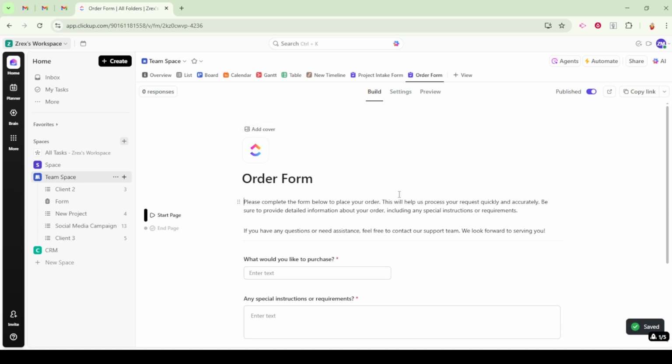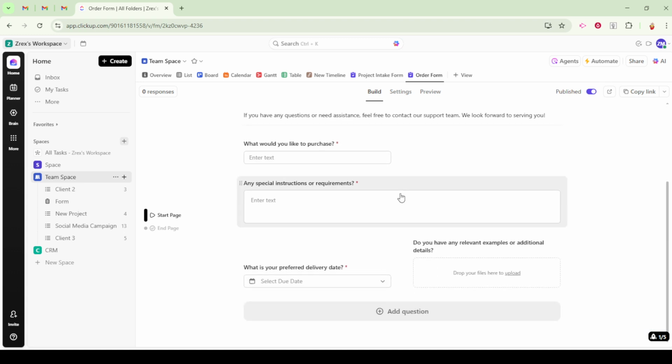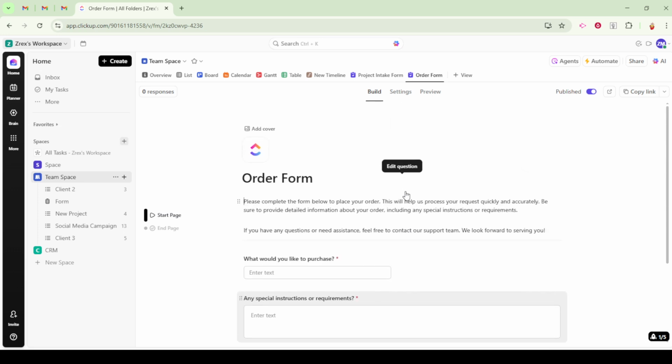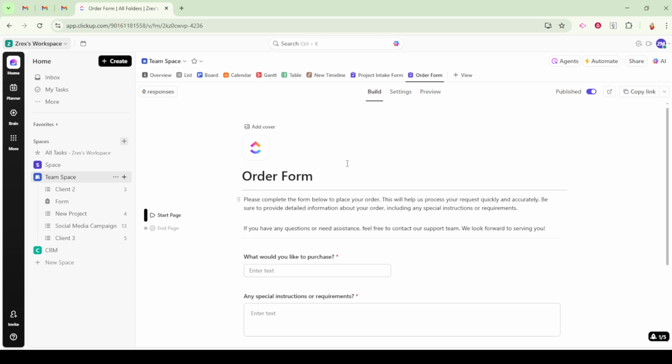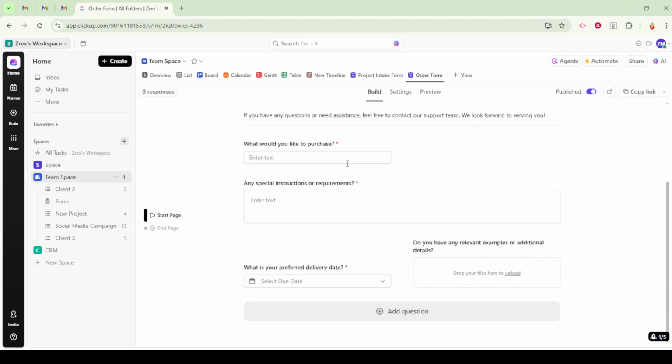Decide if you want tasks created from form submissions to be automatically assigned to specific team members. This can be a great way to ensure nothing falls through the cracks. Furthermore, applying a task template can streamline how information is processed, keeping everything consistent and organized.